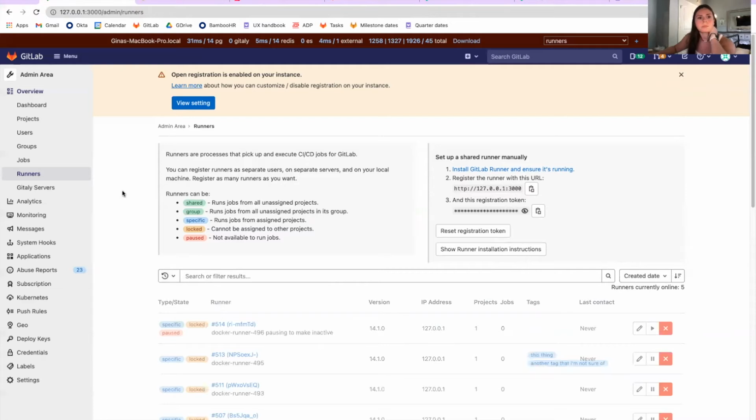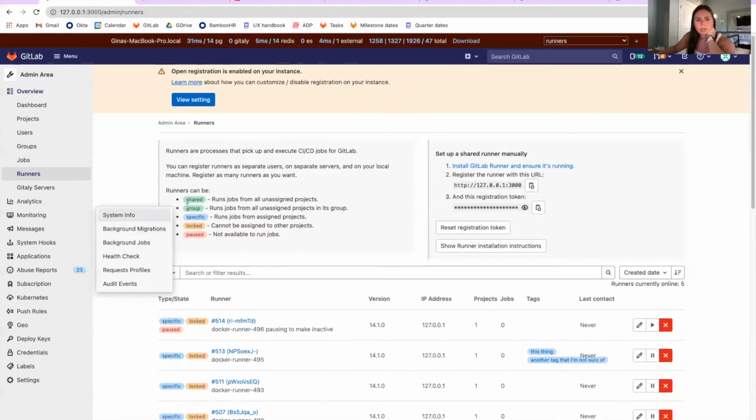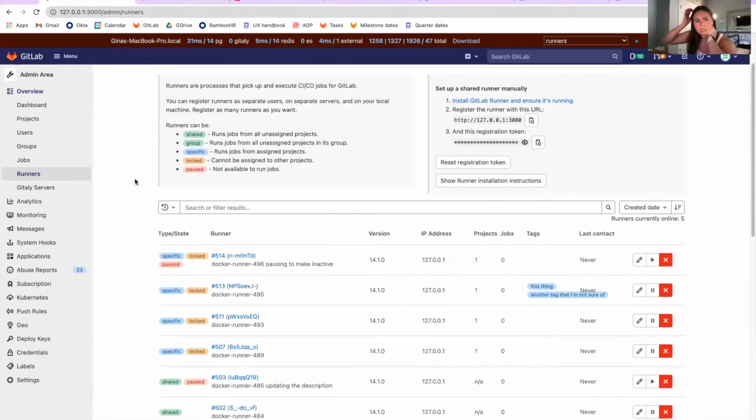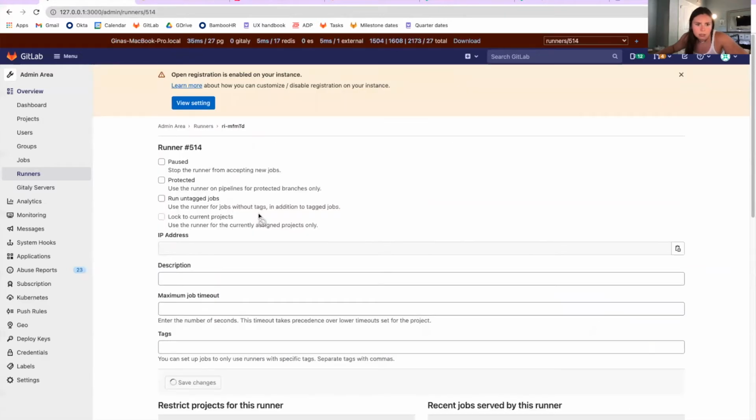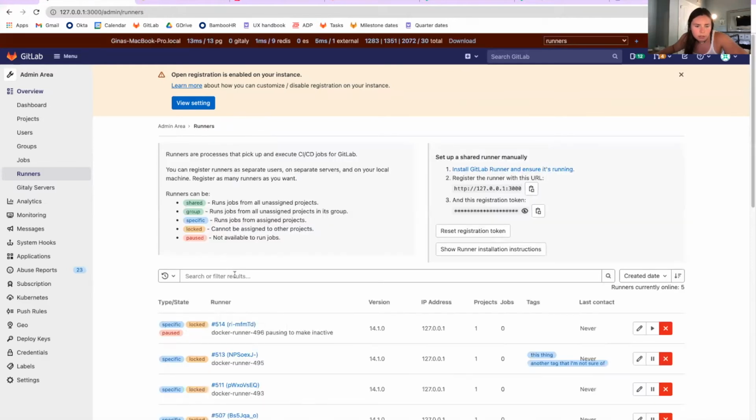So that was great. So the next task is search for a runner using its unique identifier. So I guess my question would be, how do you get the unique identifier in the first place? I'm guessing it's these little, this little string, which I cannot copy. Okay, there we go. So maybe if I can just search by that.